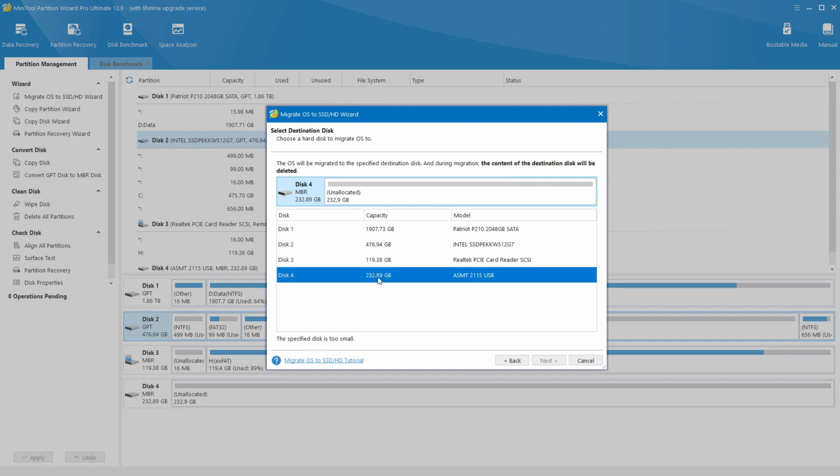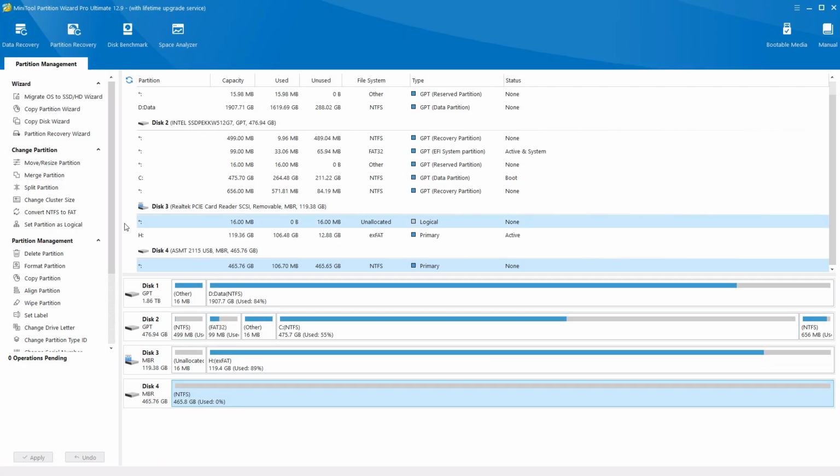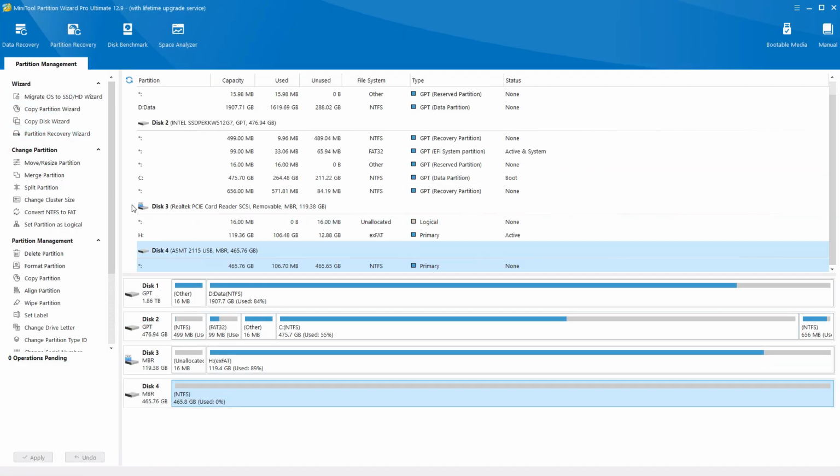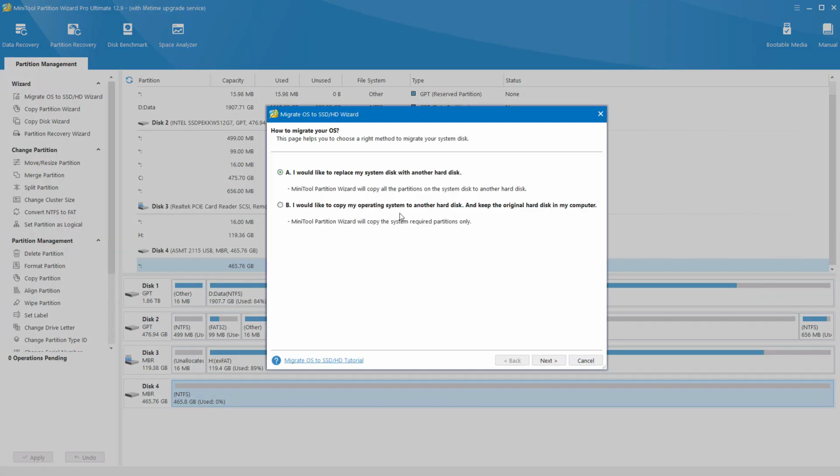So I want to be able to back up to this disk 4, which is unallocated at the moment. But it's saying that the disk is too small. So I'm just going to find another drive. Okay, so I found a drive that is very similar. So what I'm going to do is migrate the OS to another disk.